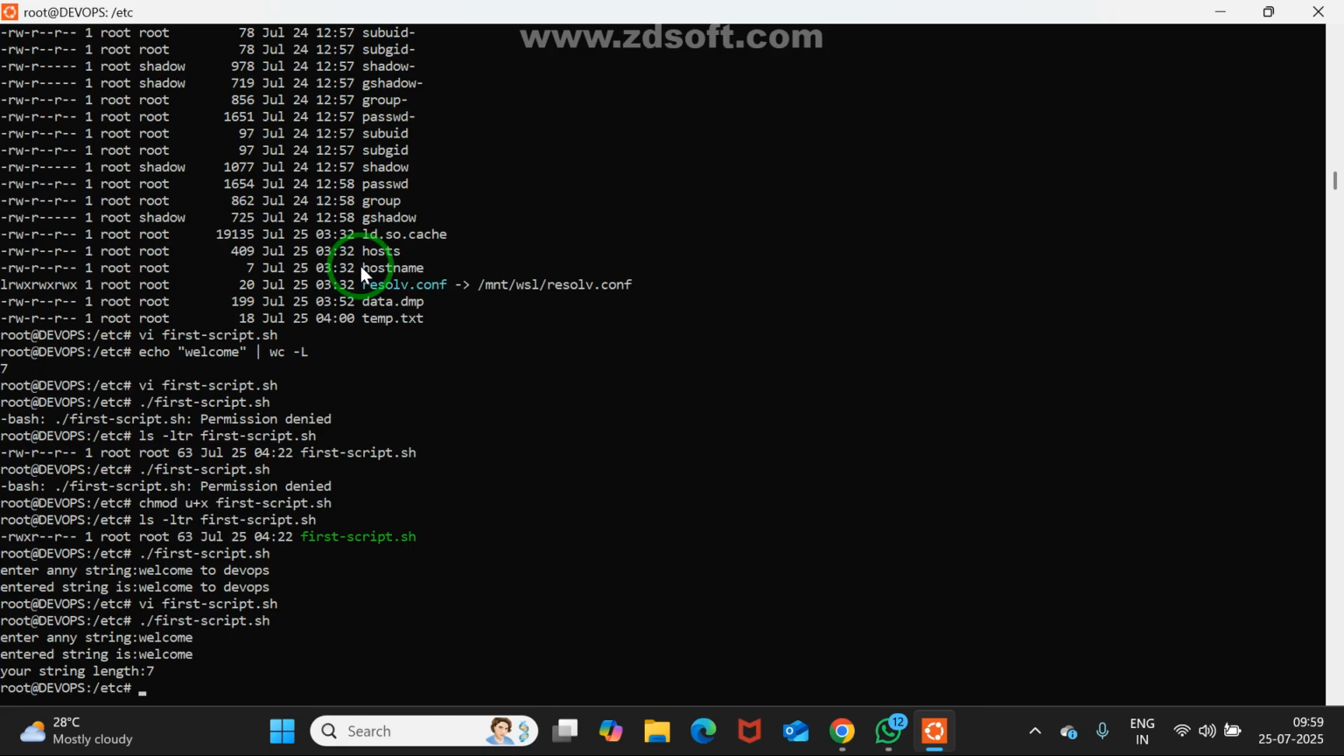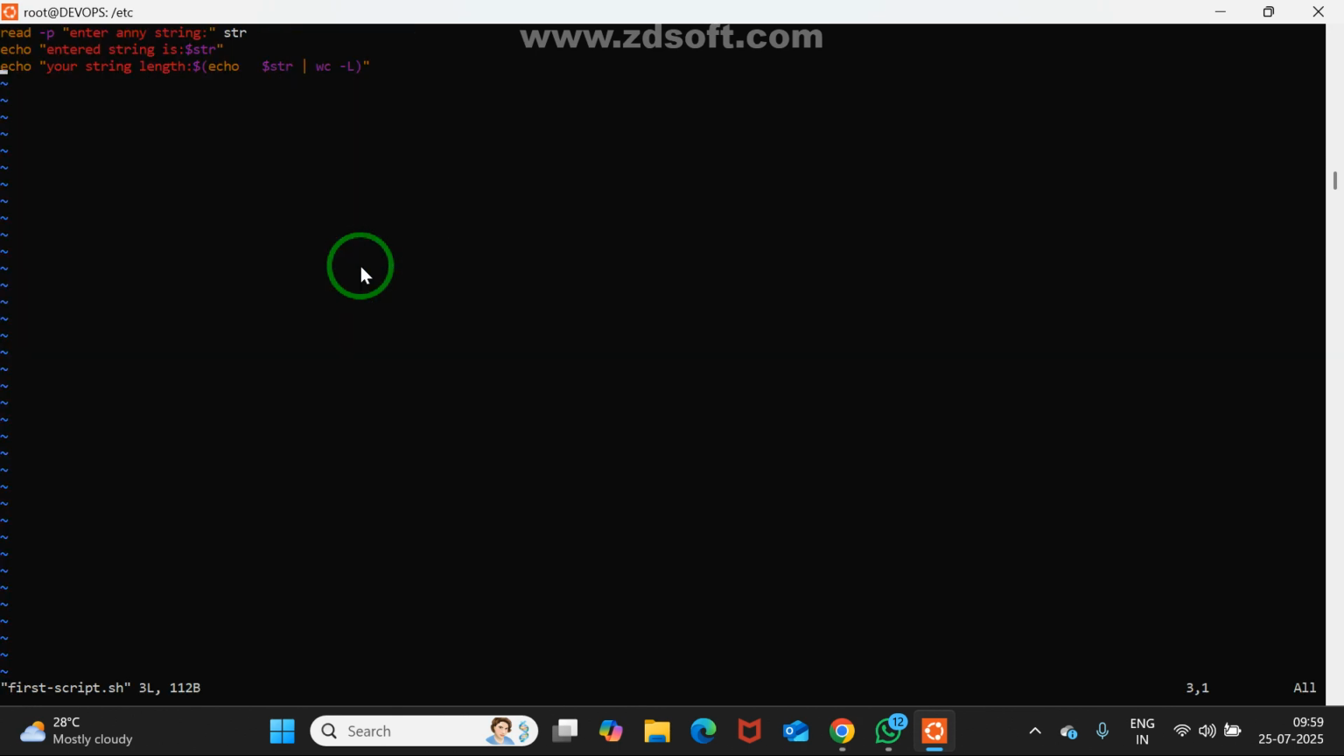Am I getting it right? Suppose some people may feel a little difficulty with this. At that time, what may I do? Observe carefully. I may go with enter, insert, enter. There I may write like this: strlen is equal to, you know the command, echo $str, pipe symbol, wc hyphen l. The command is not changing. Wherever I write, wherever you write, you can write this one only.